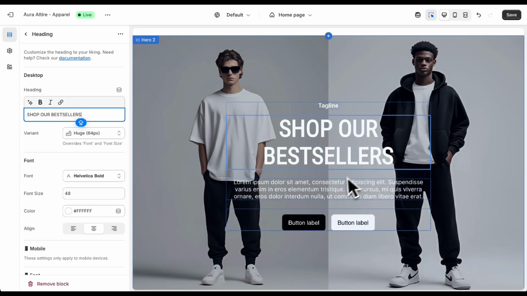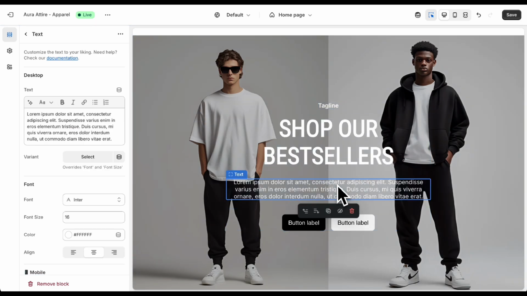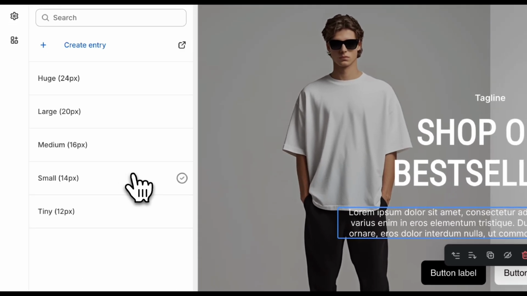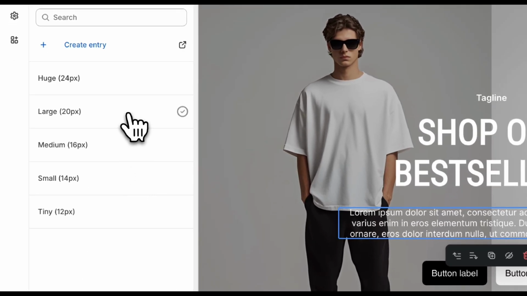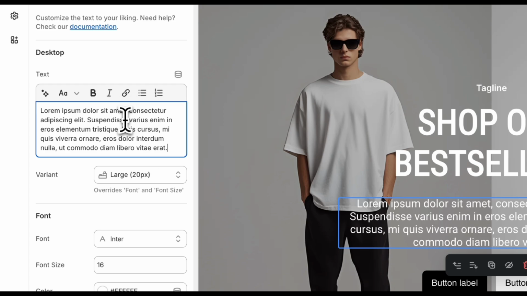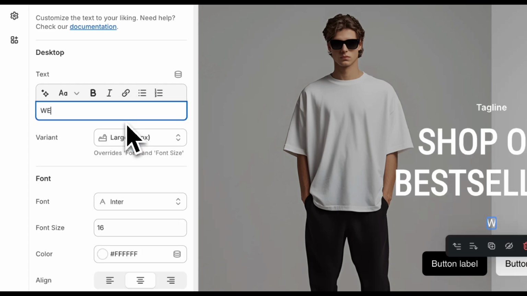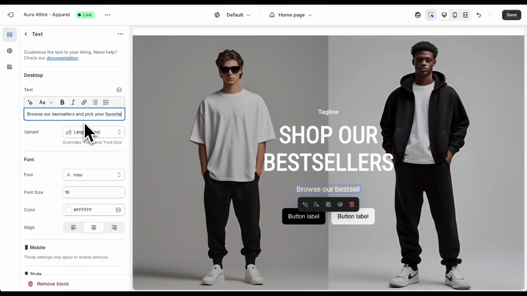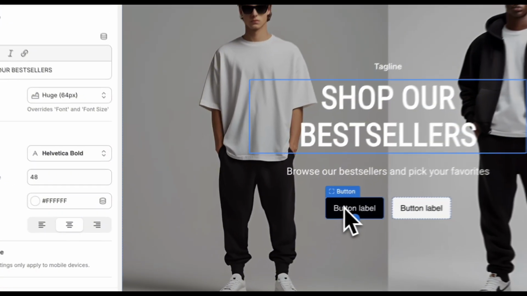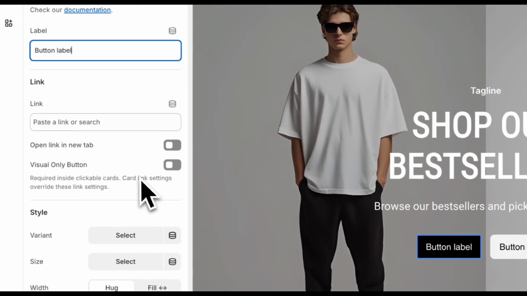And thanks to having the inspector mode on, I can just click the other text and start styling it. For this case, I want the text to be a tiny bit bigger. And I want it to fit to my heading, so I will type some content that makes sense. Let's type something like browse our bestsellers and pick your favorites. Then I will start styling the buttons, and thanks to Inspector I can just click the button.